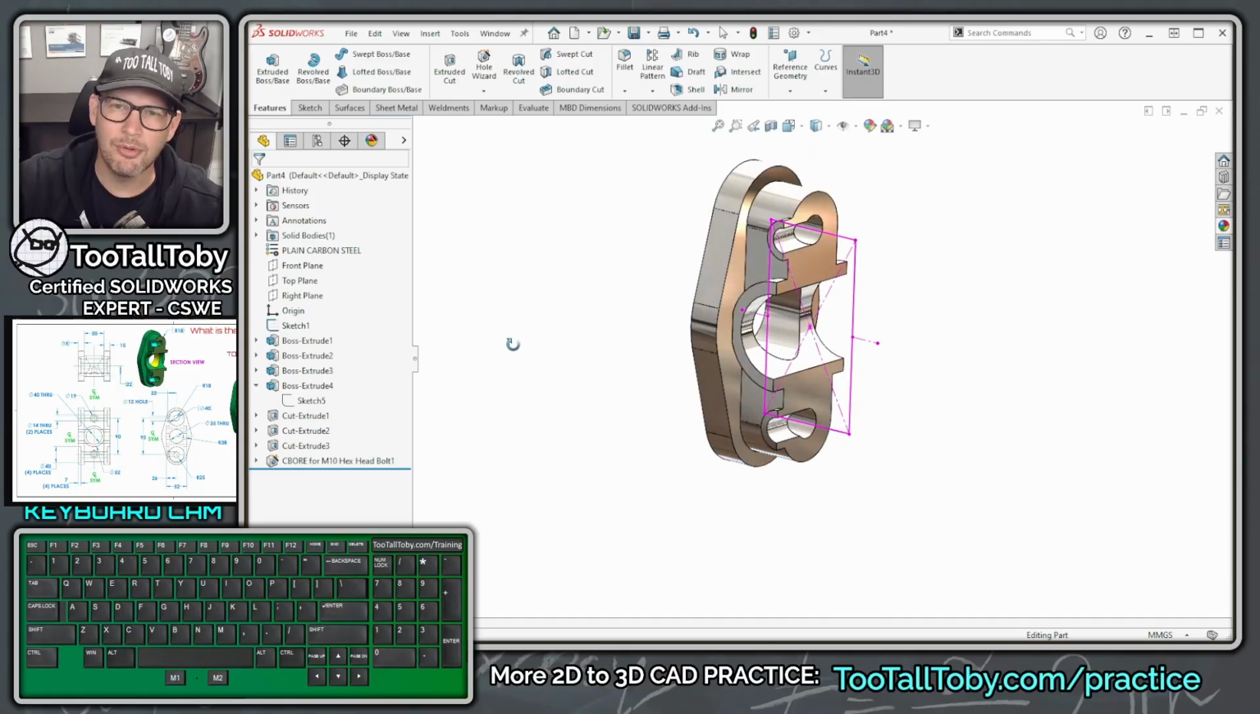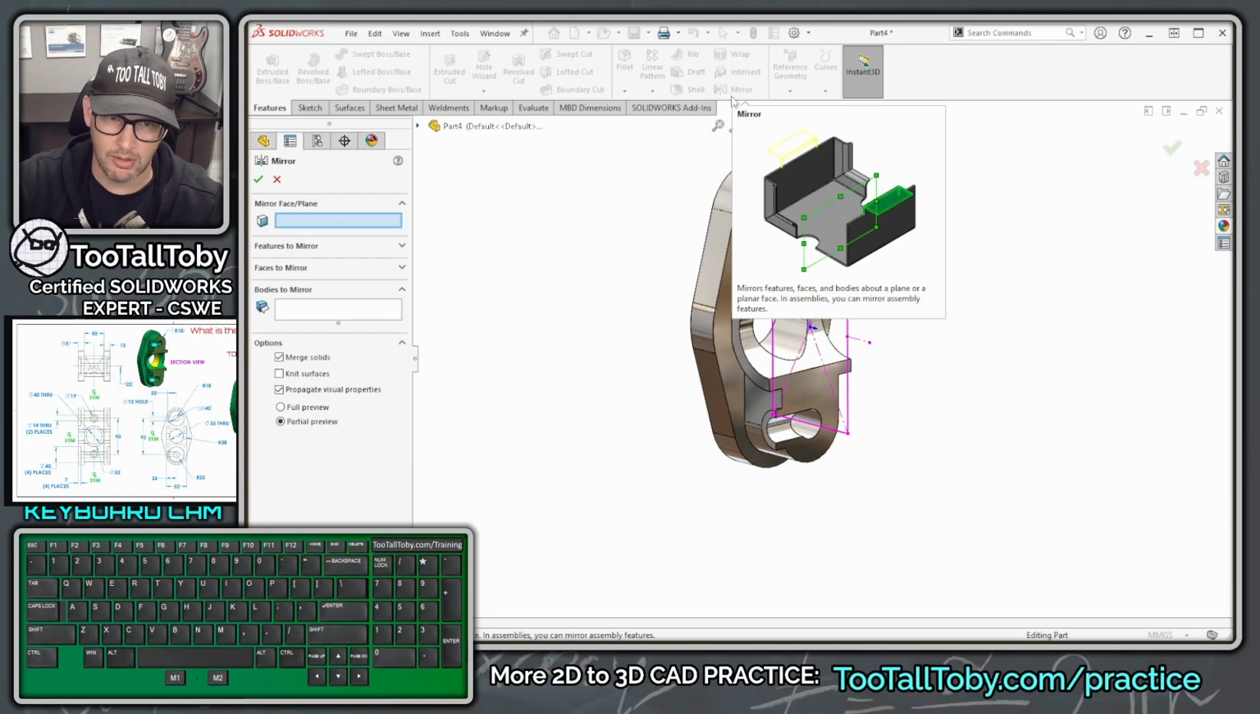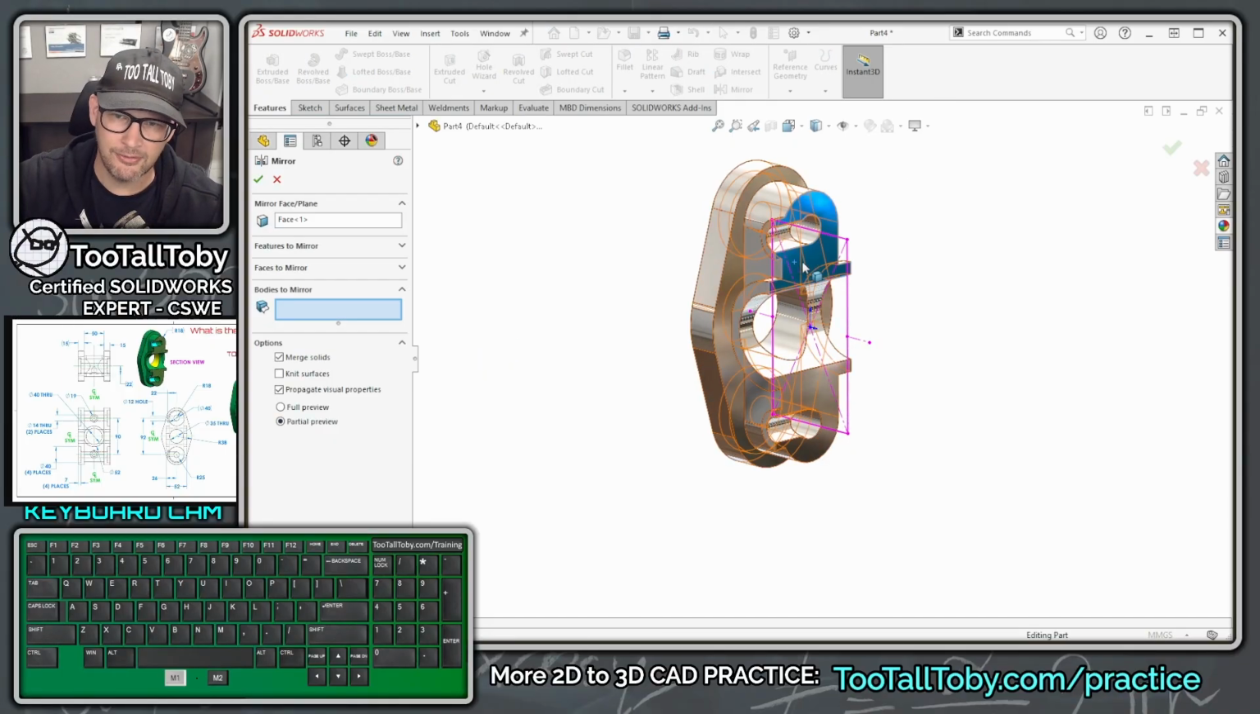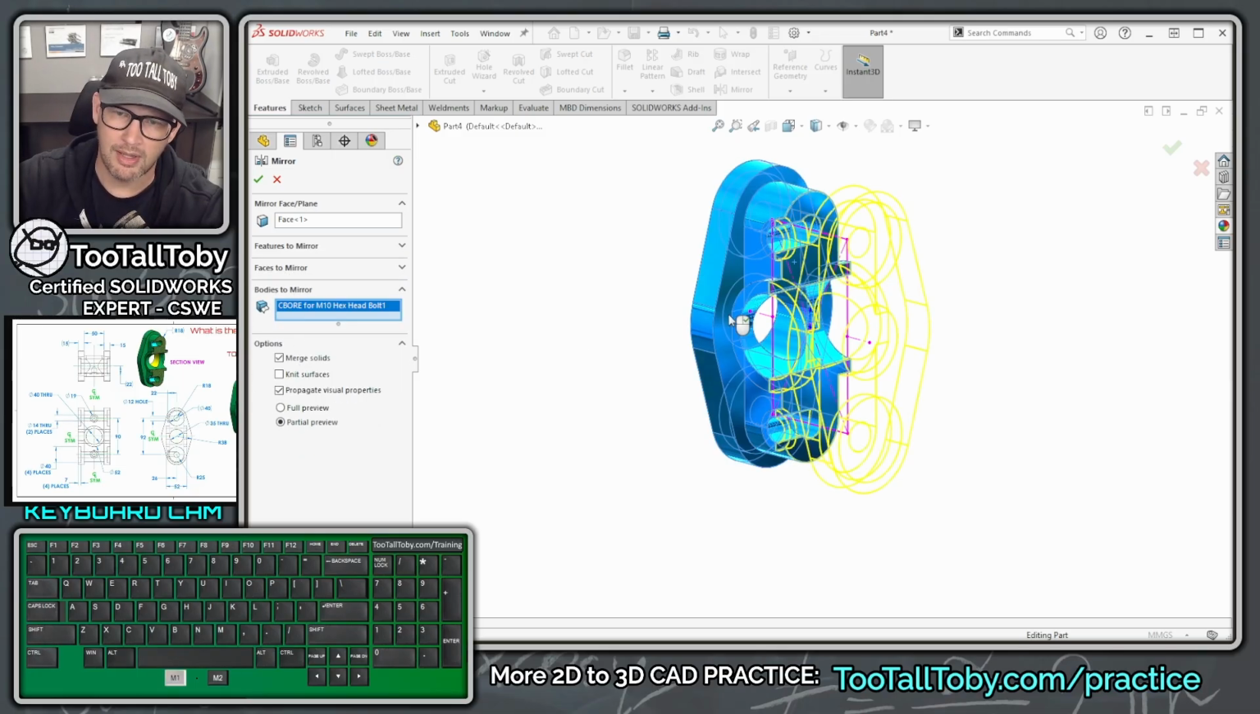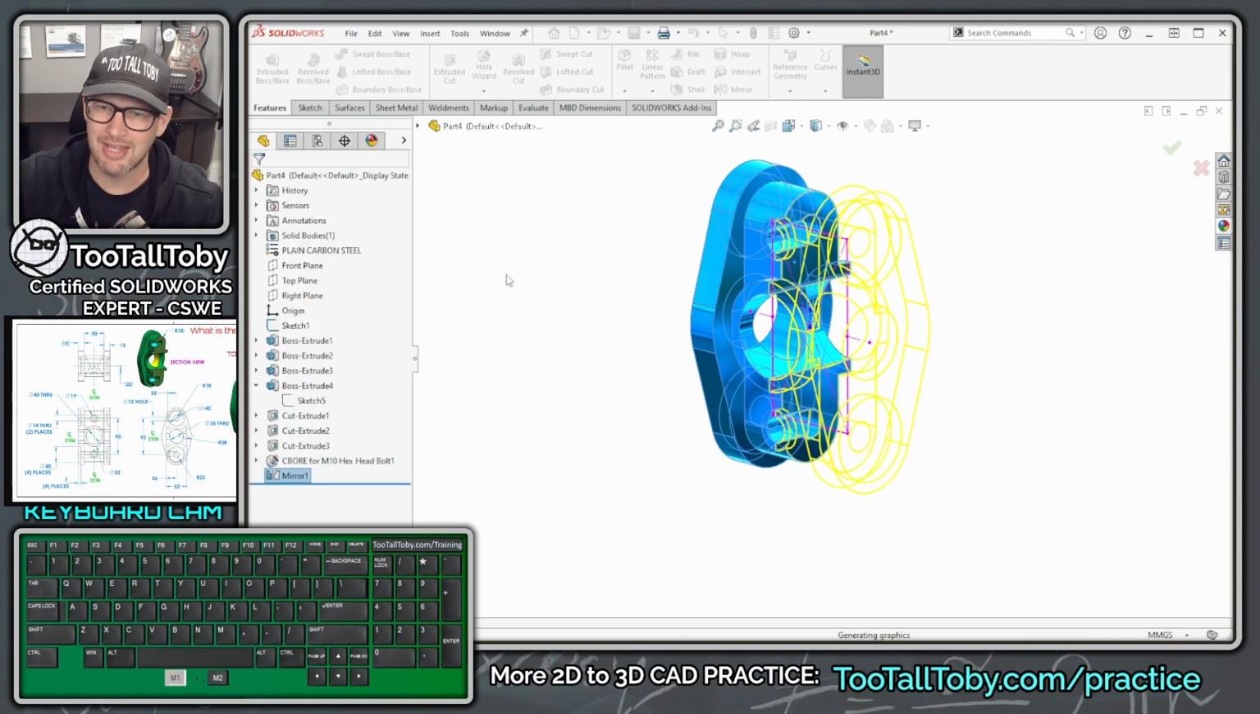So then the final thing that we'll do here is we'll just go into mirror. And for our mirror, we're going to pick this face here. We're going to move over to our bodies to mirror. So you've got features to mirror, faces to mirror, bodies to mirror. We'll click on this body here. We'll make sure that merge solids is selected. We hit the green check mark.